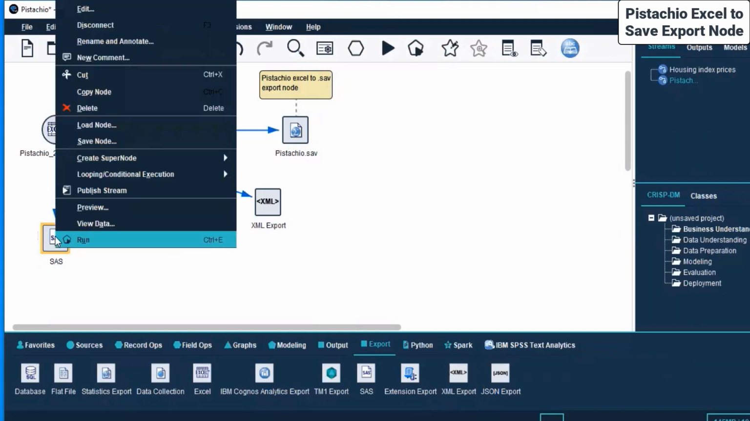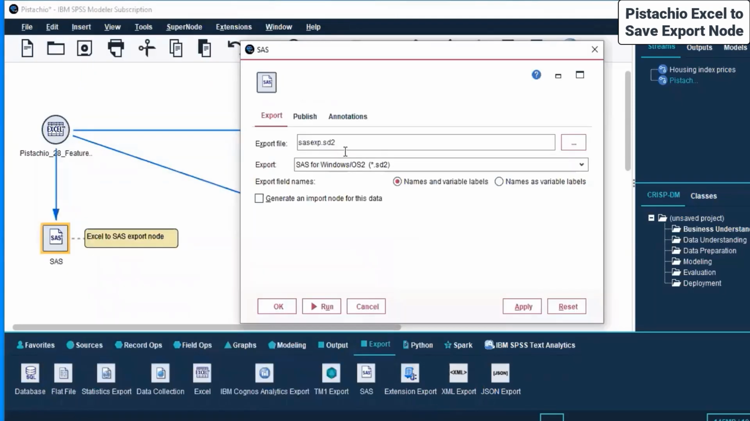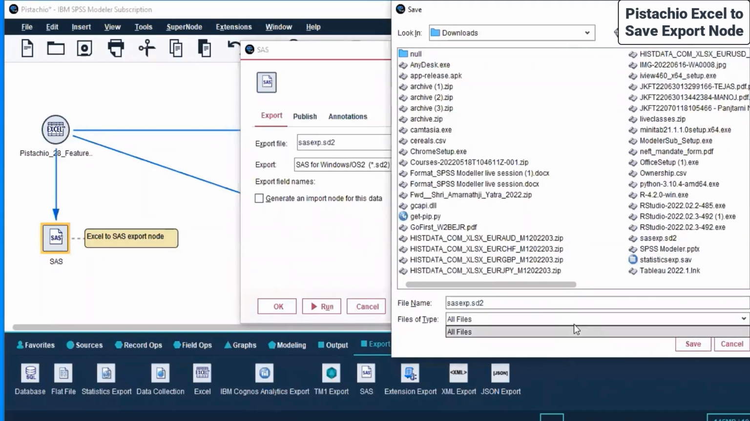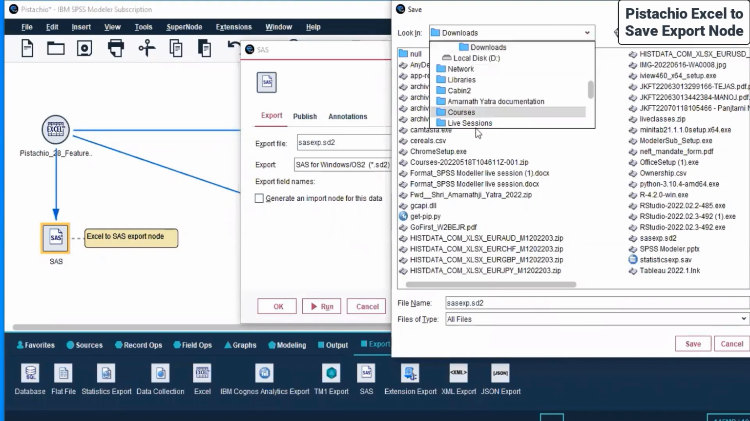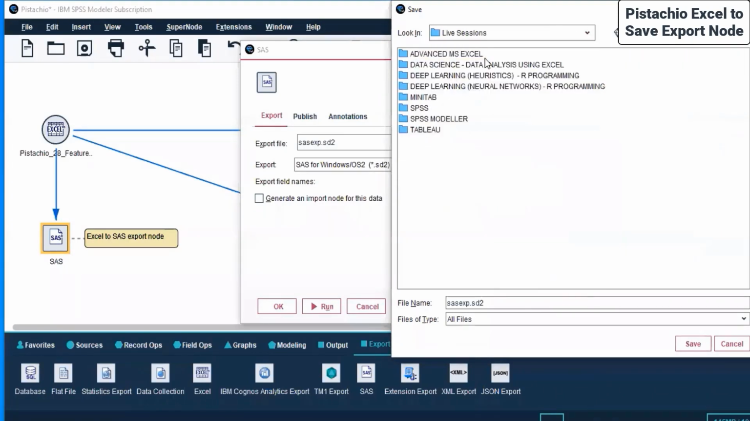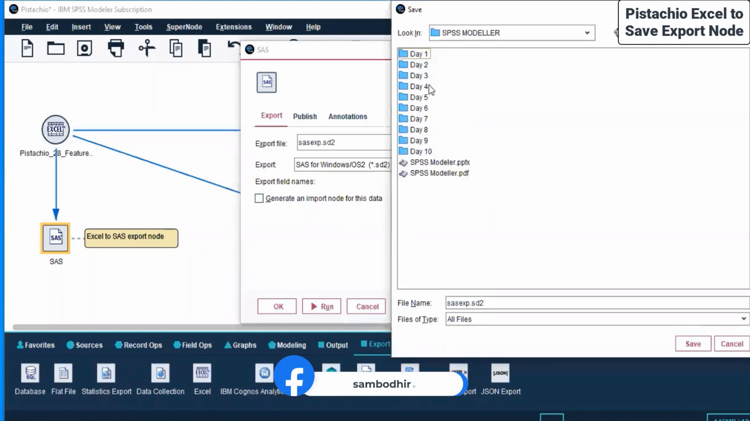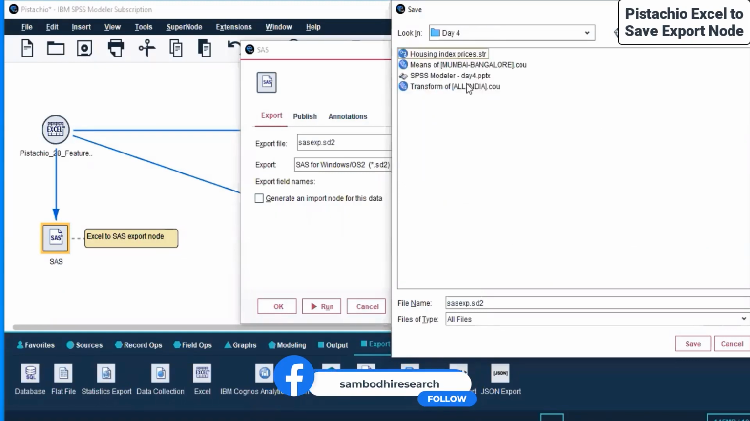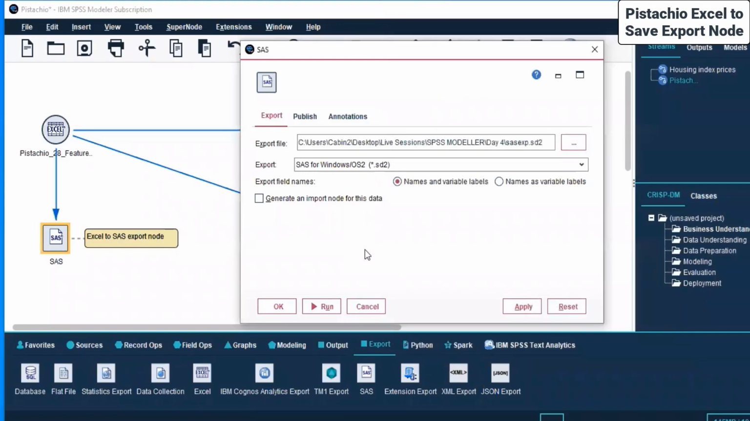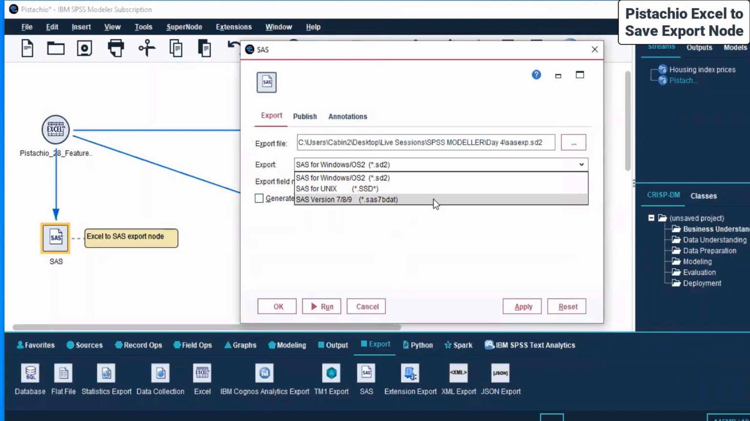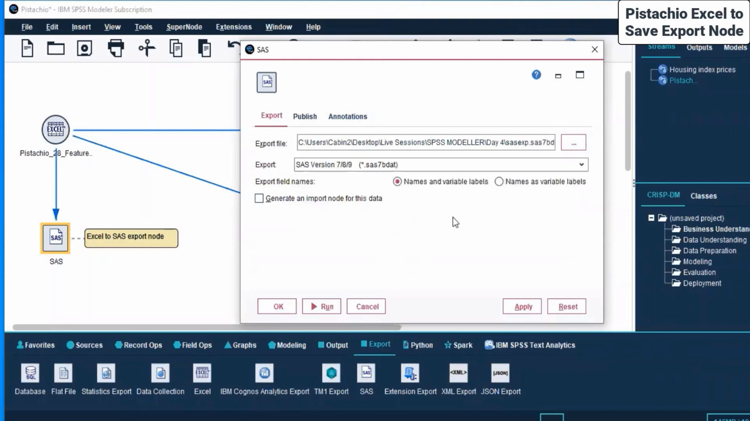Again, out here also, right click, edit. So this is SAS xp.sp2. I do not wish to have it in this format. I would like to have it in a different file format. Okay, so let's come back to here, live session, SPSS Modeler. It's day 4. See, now we can see here that the SPSS, okay, right, where is it gone? Yes. So let's click save. And this is the export file extension that it has. We can save it as a .7b that also. So I'm going to save it as this format and I apply it.